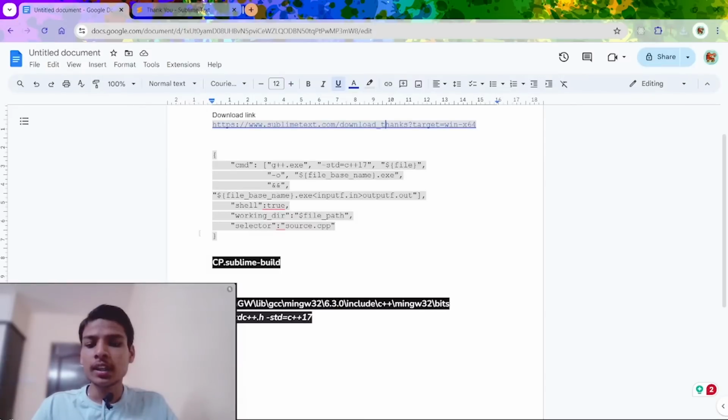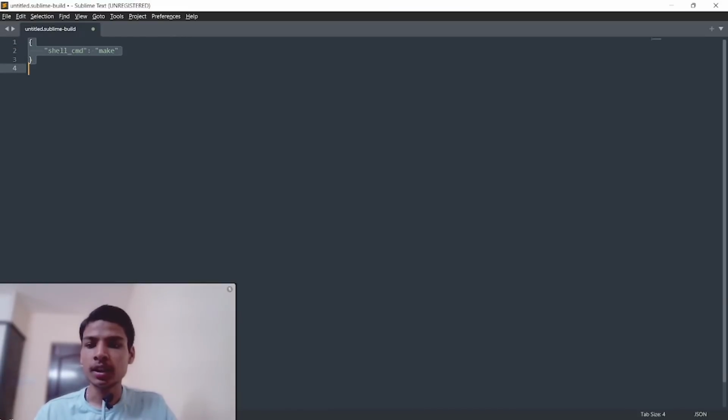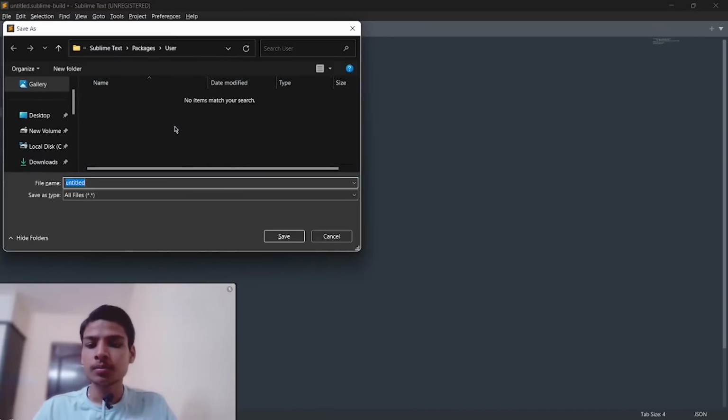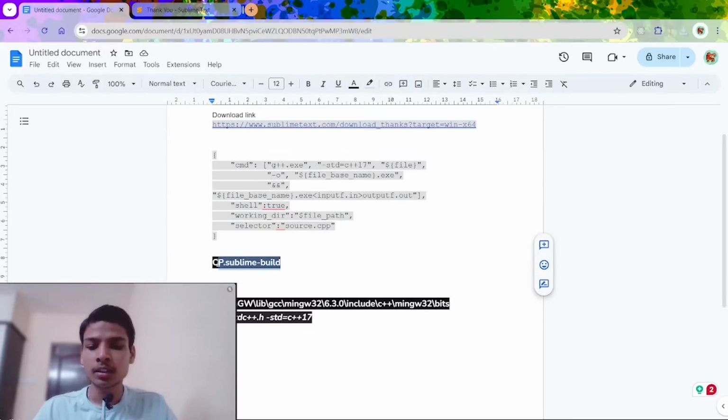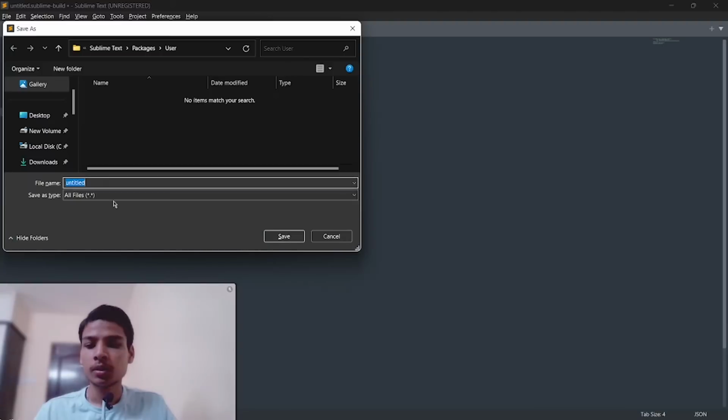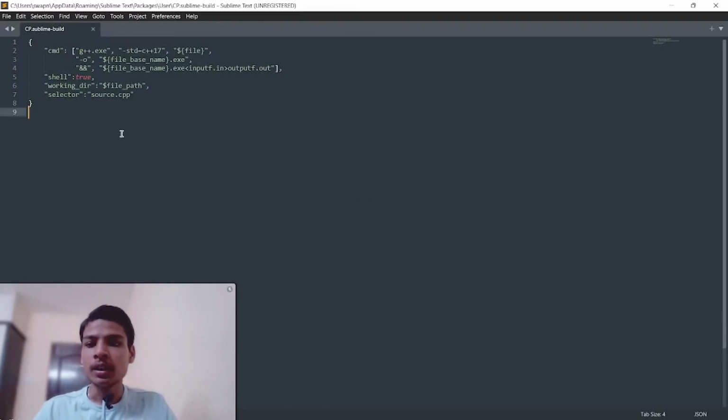You will get this small config in the doc only. Just copy it and paste it in this file, and save this file with the name given here, cp.sublime-build. Save it with this name and click on save. Now the file is saved.